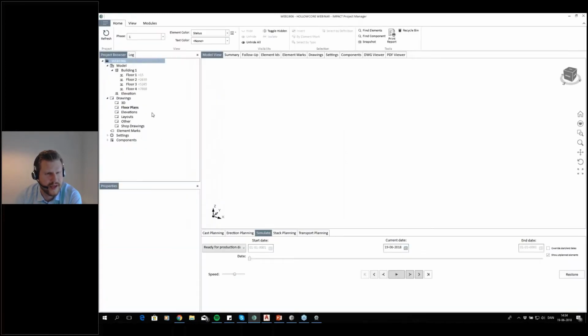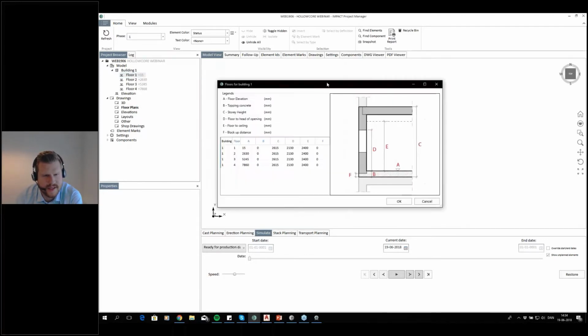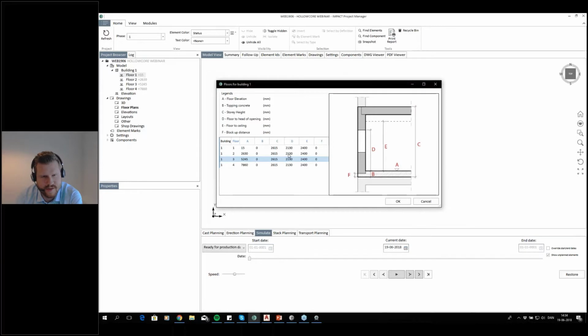We have 4 floors, and I actually want to do Hollowcores for all of these 4 floors today. Going in to look at the floors, I can go and take a look here and see the different elevations that I added to these floors. So this is just simply put, the first floor is 15 mils, then 2615 for each floor here. So you'll see that when we do the Hollowcores, they will use these floors.